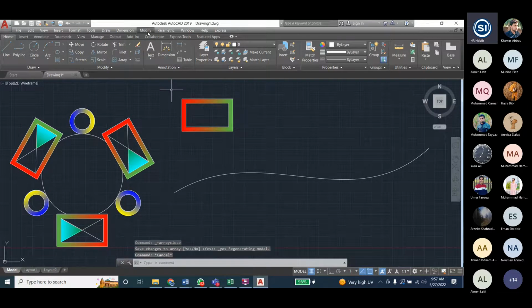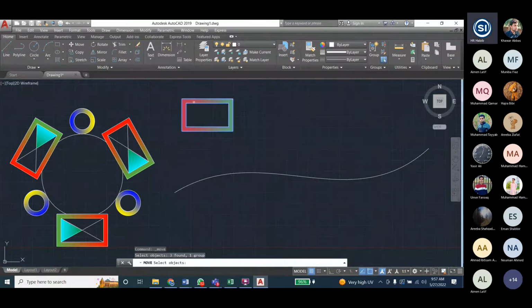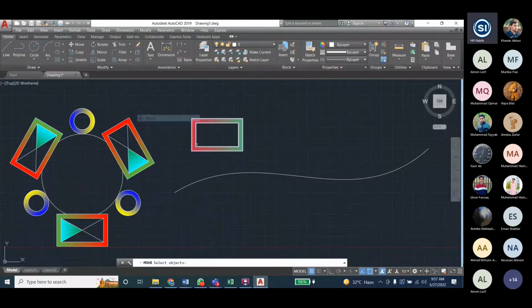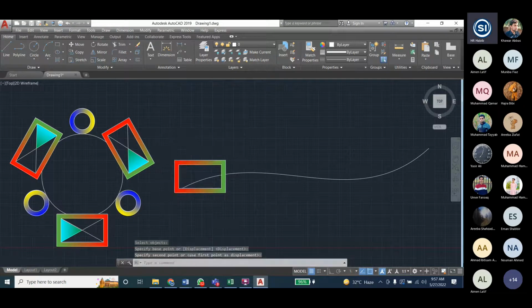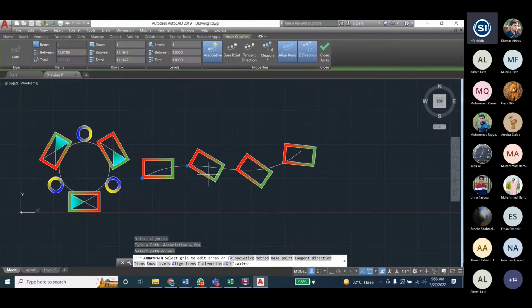Now you will move this object, for example, from this corner to this corner. No, not this corner. You will move this object from, press enter, from this corner, like this. Okay. Now you want to modify, and go to array and path array. For path, select this object, press enter, and select the path. You see throughout the path the objects are placed, and you can also change the angle.